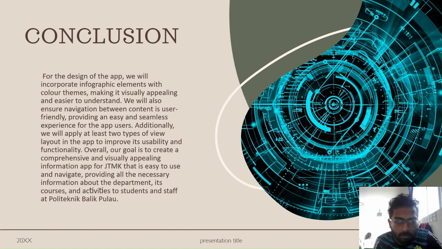Okay, for the design of the app, we incorporate infographic elements with color themes, making it visually appealing and easier to understand. We will also ensure navigation between content is user-friendly, providing an easy and seamless experience for the app users. Additionally, we will apply at least two types of view layout in the app to improve its usability and functionality. Overall, our goal is to create a comprehensive and visually appealing information app for JTMK that is easy to use and navigate, providing all the necessary information about the department, its courses, and activities to students and staff at Polytechnic Balik Pulau.